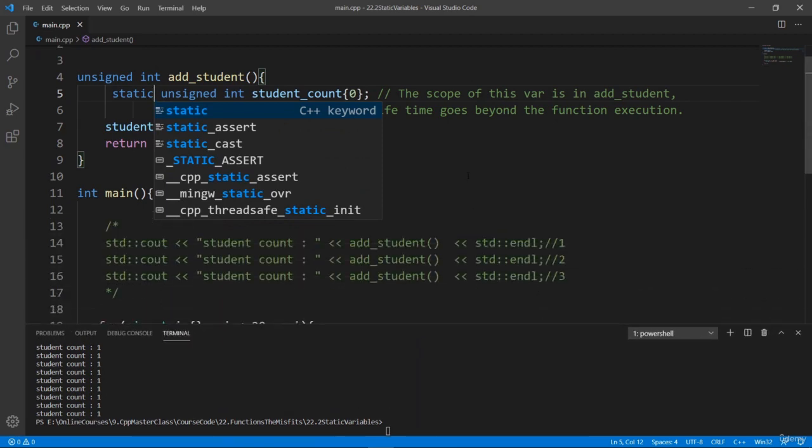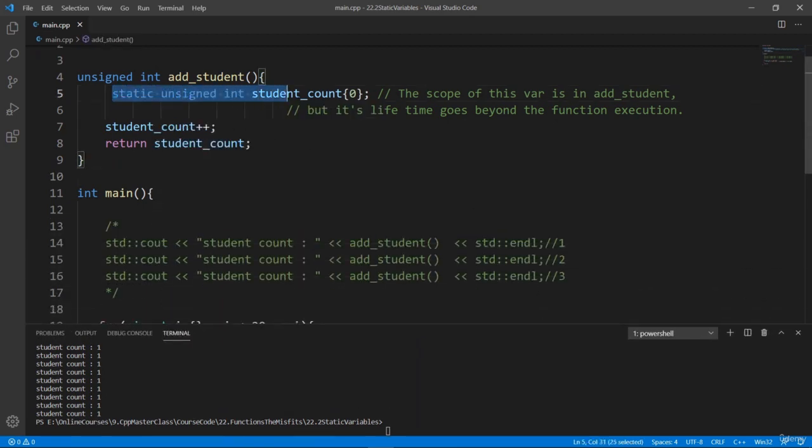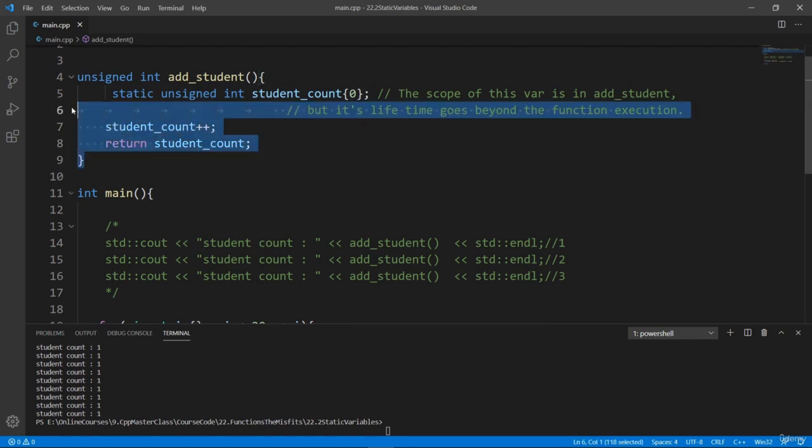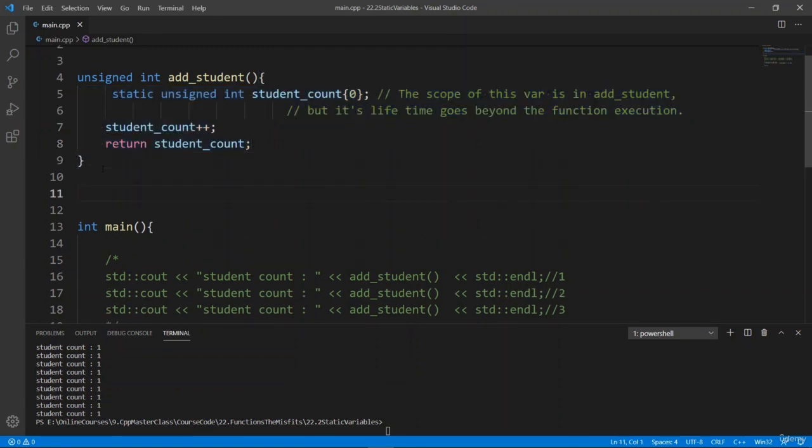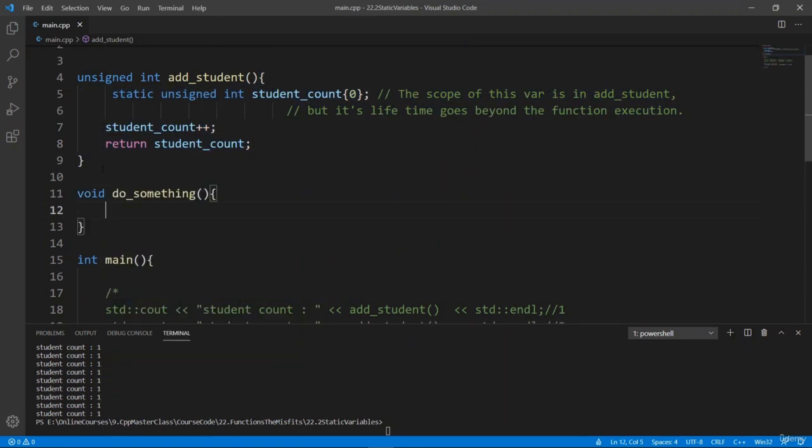And the other thing you should know is that even if the lifetime of this variable escapes the scope of the body of the function, the scope of this variable is inside these curly braces. And what do I mean by that? Let's say we have another function here, void do_something, and it's not going to take any input. And let's try to access the student count in here. Let's say we want to decrement the student count. Let's do that and say student_count, and we're going to decrement that, maybe say minus minus student_count.